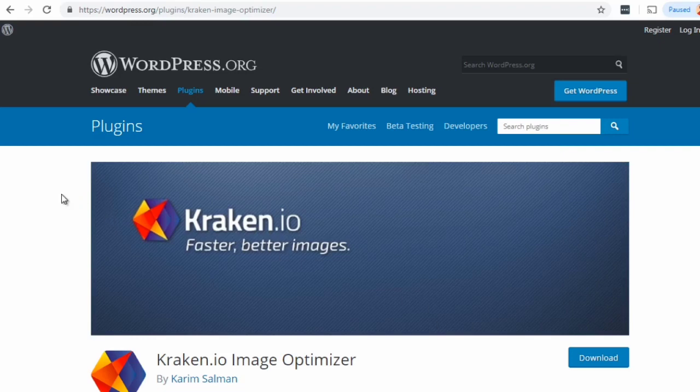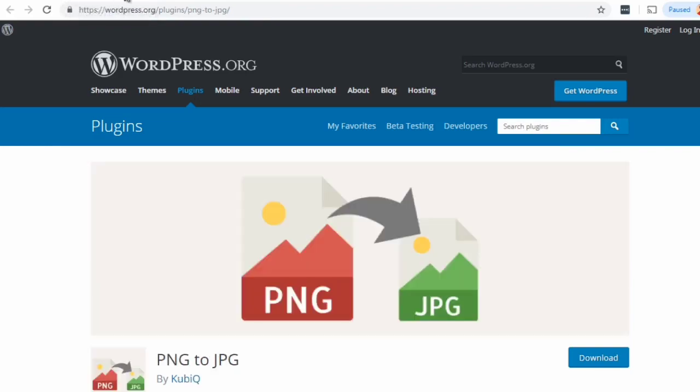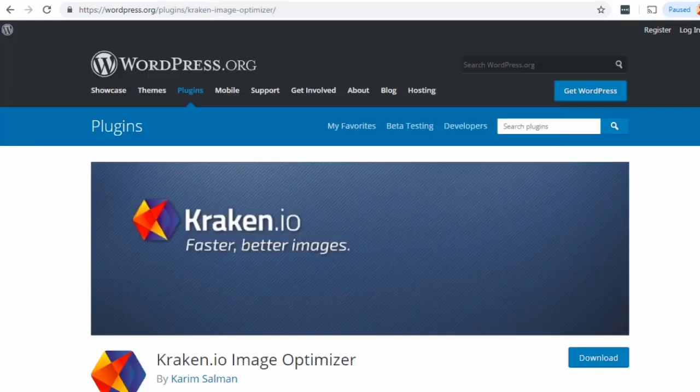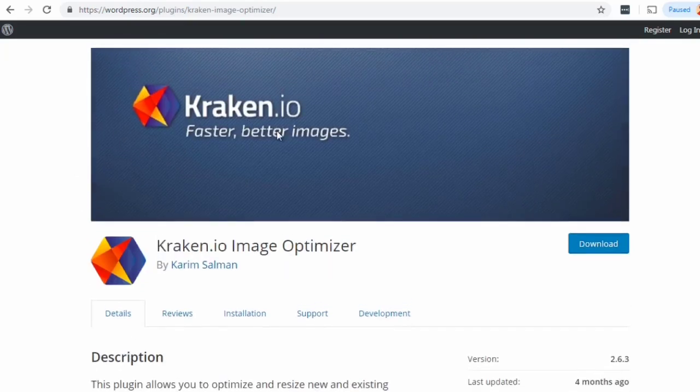There are several different options that you can take. If you are using a WordPress site, you can convert your PNG files to JPEGs. There are different plugins out there that you can use, one of them which is PNG to JPEG. And another one that we've tested and that we really like is called Kraken.io. Kraken.io is very efficient, but it does cost a little bit of money to use. It takes your images and you can tell it to convert to JPEG.